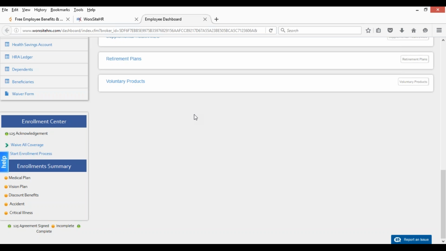Okay. Now you see also up here, you see in green, the green dot, and then 125 acknowledgement. The 125 acknowledgement is if your employer is offering what's called the cafeteria plan. They are required to have you look at that, acknowledge it, electronically sign it, and so forth. Okay. So we're about to start this enrollment here, and the 125 acknowledgement is in green, which means that I've already done that for you prior to this video. But it's really just a one-step process. You click on it, it says, do you agree? You click yes, and then you'll be able to come back to your dashboard and do your enrollment process.